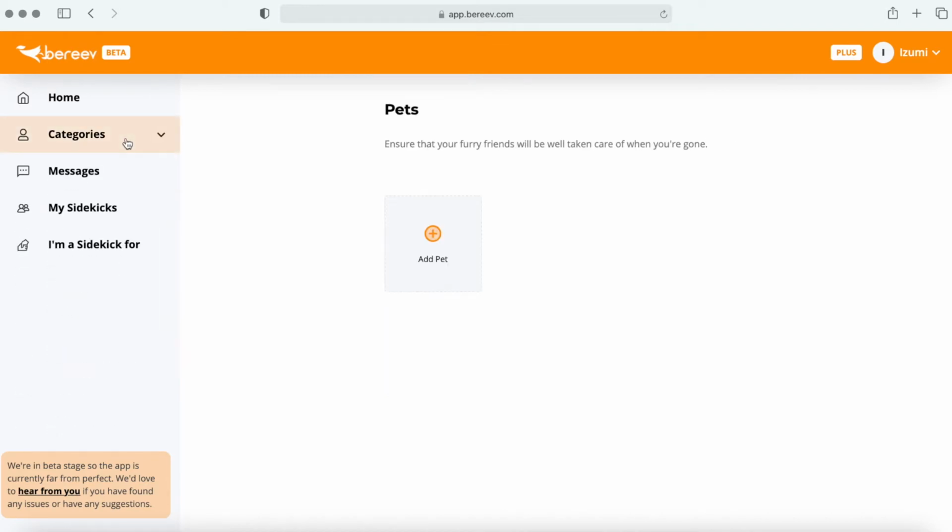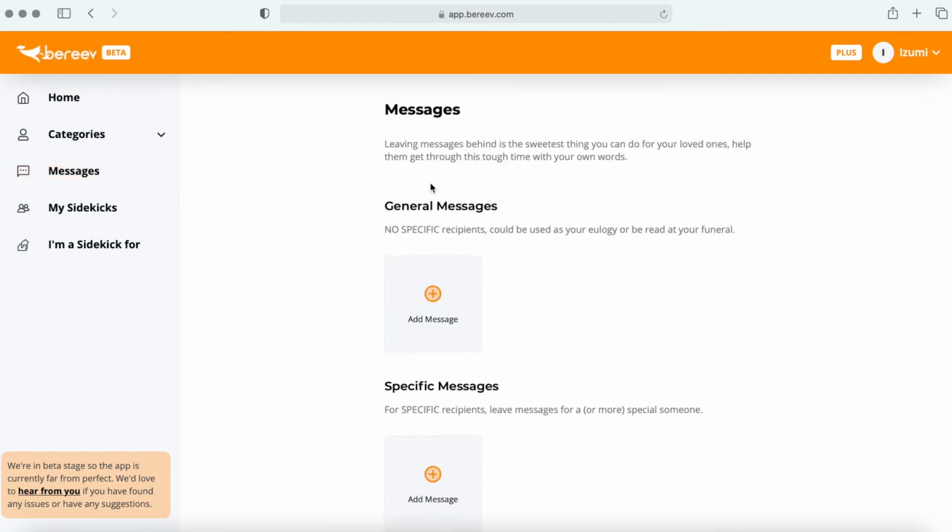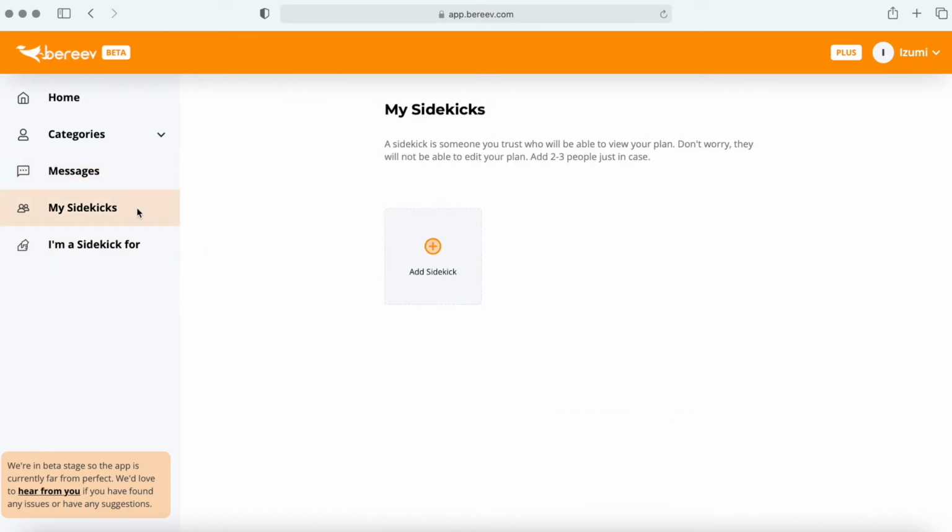Below categories, we have something known as messages. When you click on messages, you can add your messages right here. After messages, we have something known as my sidekicks. A sidekick is someone that you invite to view your plan. On my sidekicks, you can actually add a sidekick, invite them, or even manage their access level anytime.